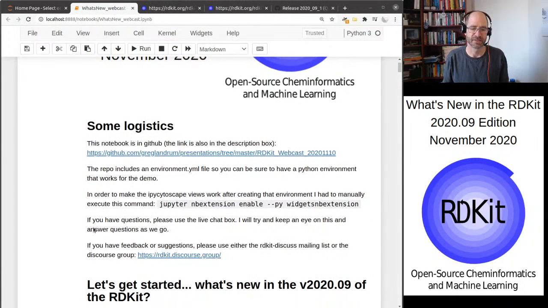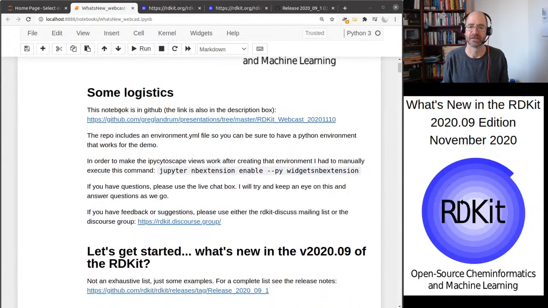Some logistics, I'm doing all of this from a Jupyter notebook. The notebook is in GitHub. The URL is here. It's also in the notes in YouTube. The environment has connected to it. There's an environment.yml file, so if you're using Jupyter and Conda, it's really easy to create the new environment.